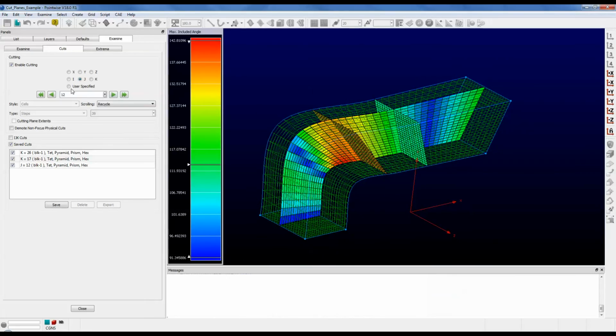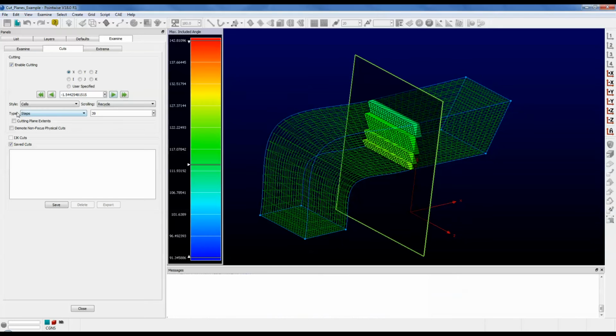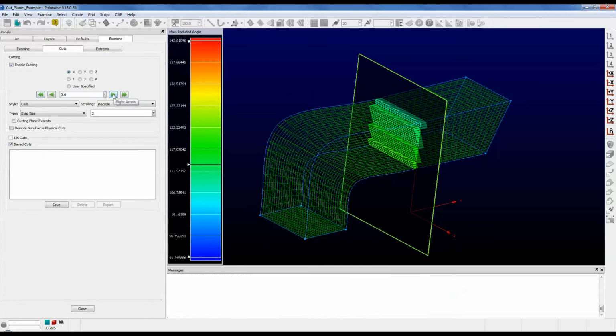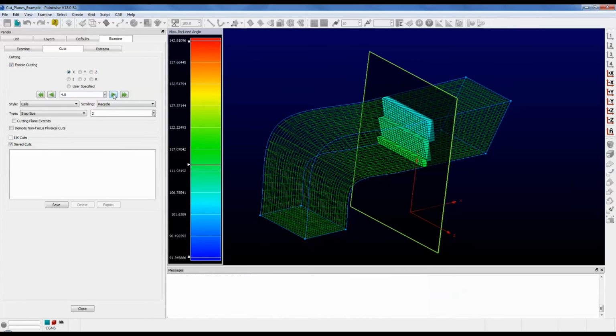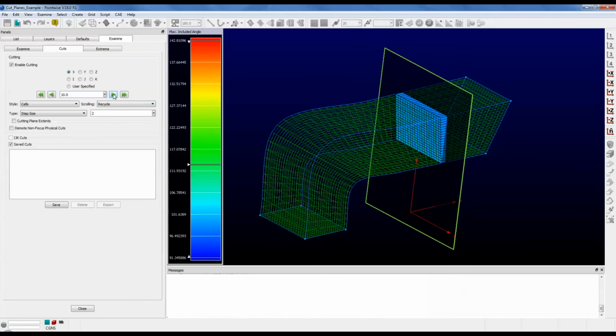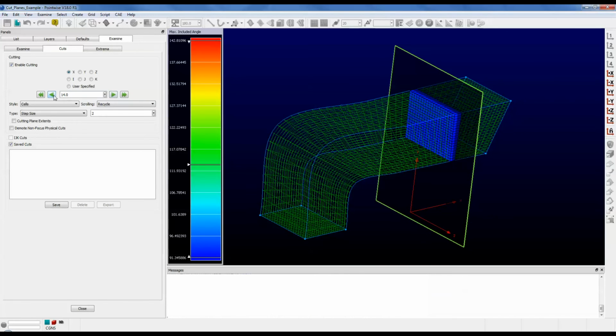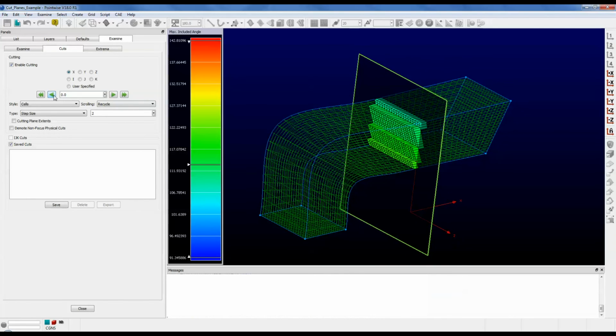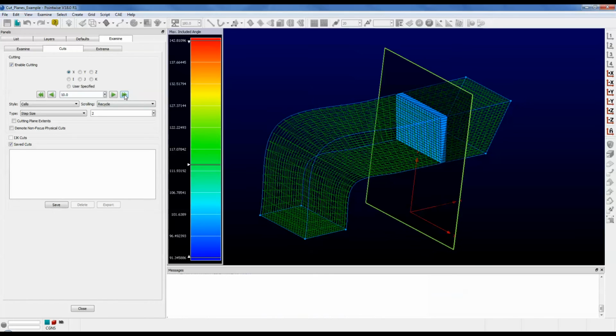I want to talk about the green buttons some more. I'm going to change the type from steps to step size. I want to step in 2-unit increments. And let's start at 0. Notice that when I push the green button, the cutting plane is moving in 2-unit increments. Let's take it back down to 0. And if I push the double arrow, it moves in much larger increments.